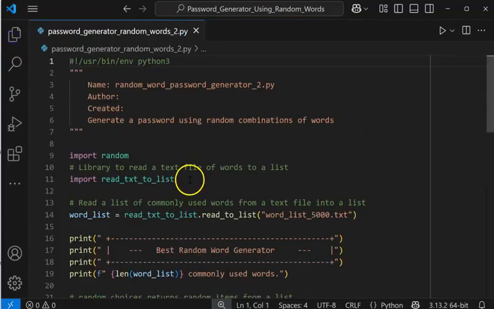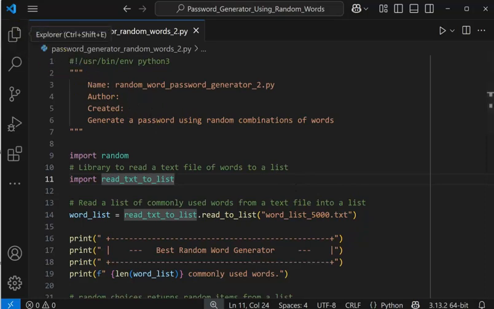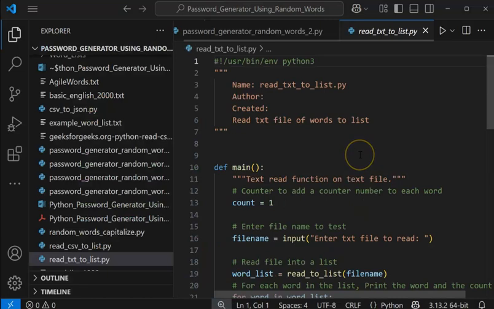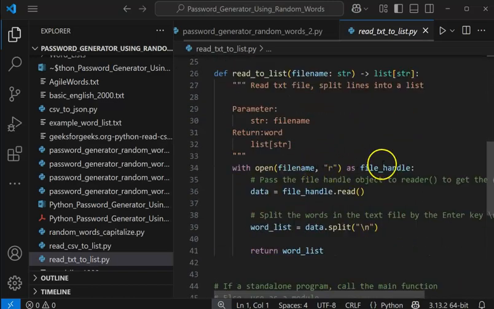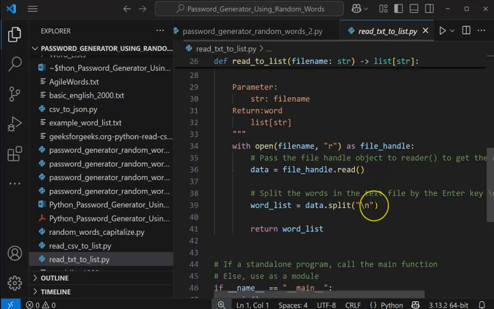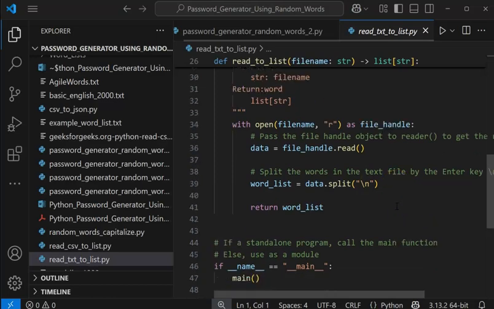We are going to read a text file of words to a list. So I have a word list 5000.txt. There's a link to it in the tutorial on how to download that list. I created a little program that reads text to a list. So we open the file name as file handle. We split the words by wherever there's an enter mark, so it ends up being a list.